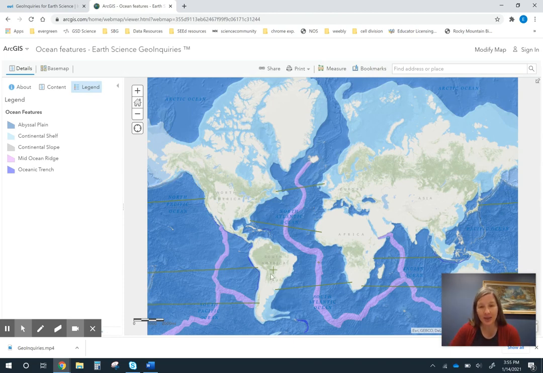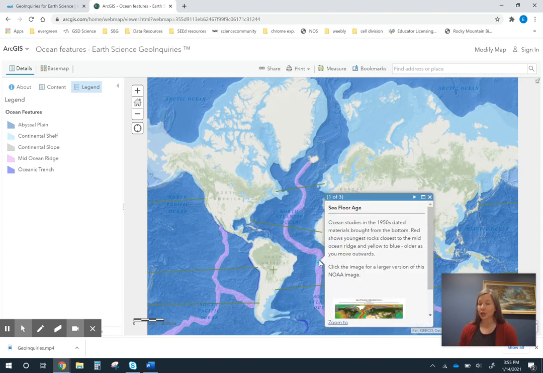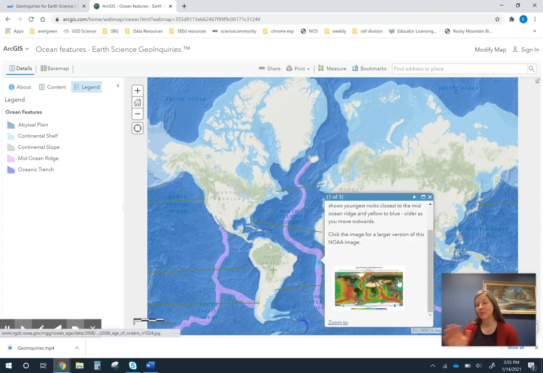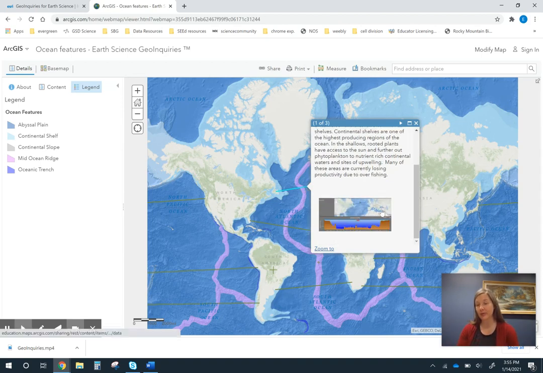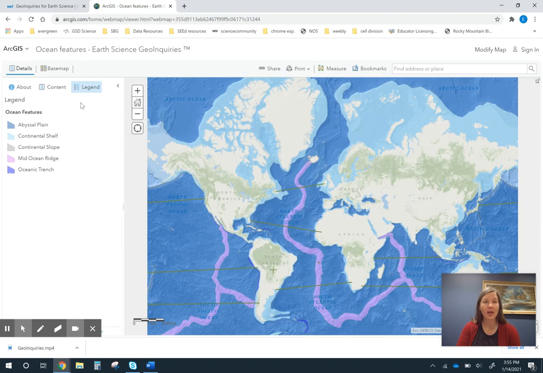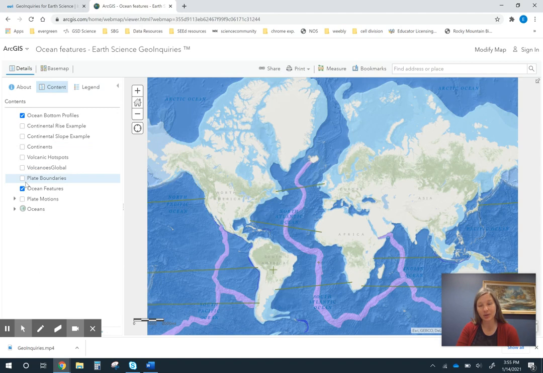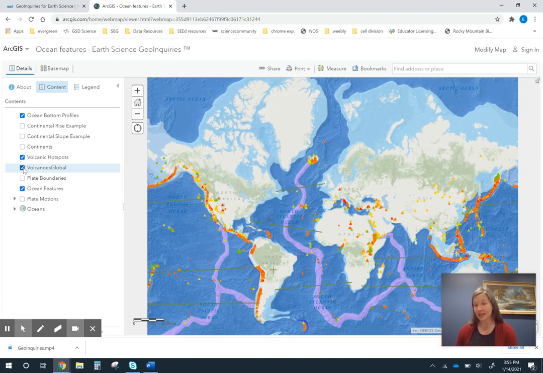In this one, there are places where students can click just to learn something about the area or about a concept that's related. It also has these places where students can click to see a profile of the ocean floor. Here's our legend, and if we go over to the content, you can see these are all the things we could turn on and off. If students were investigating a phenomenon, they could start looking for patterns between all of these different things. We could get into some data analysis or gathering some evidence to support a claim or to build a model of how something works.